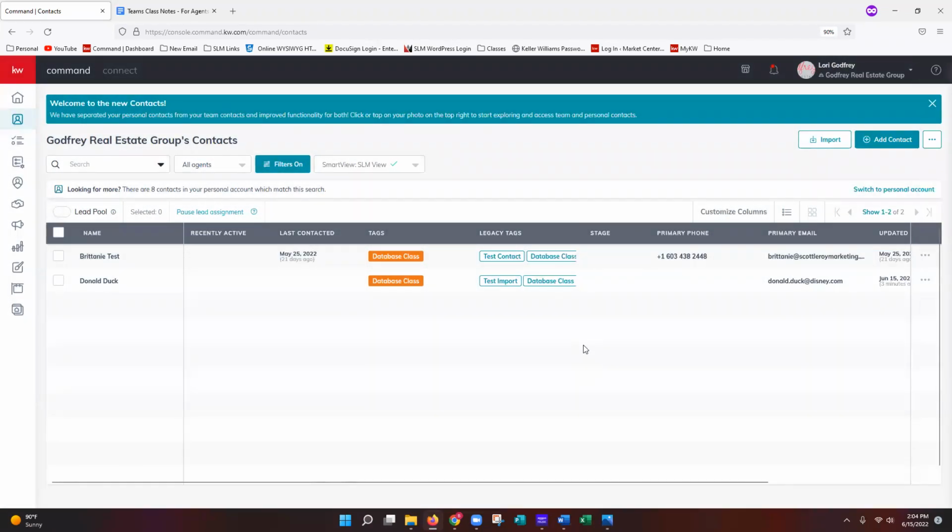When it comes to contacts that are coming over, someone had asked how we then run them through the lead route. Once you guys have moved contacts over, you have a couple of different options.